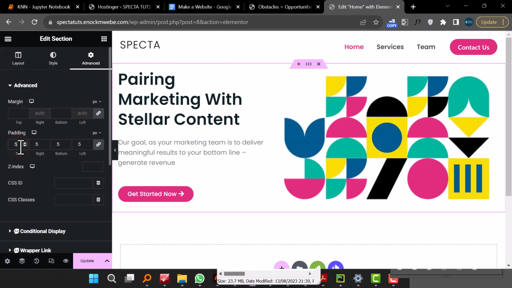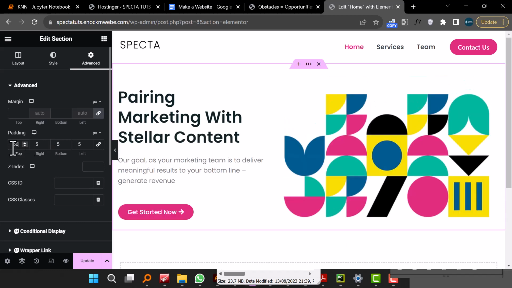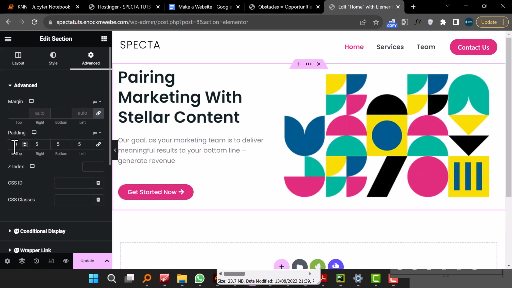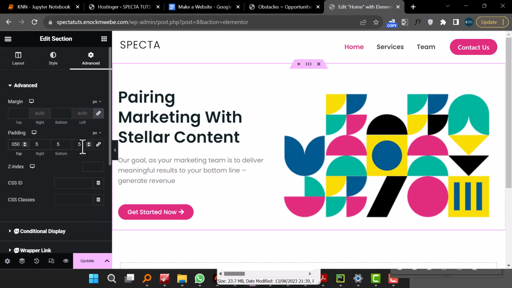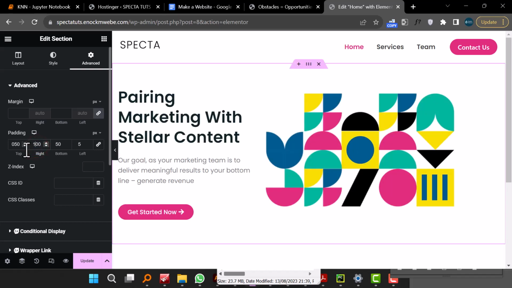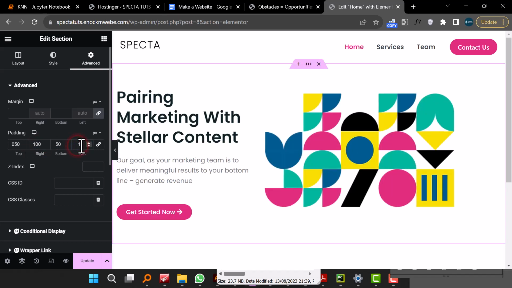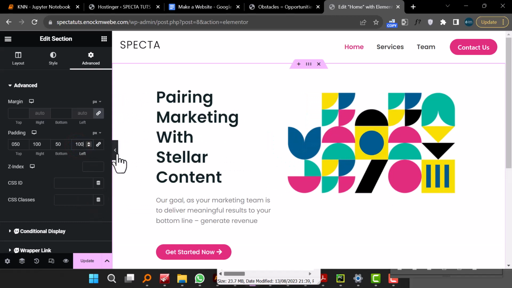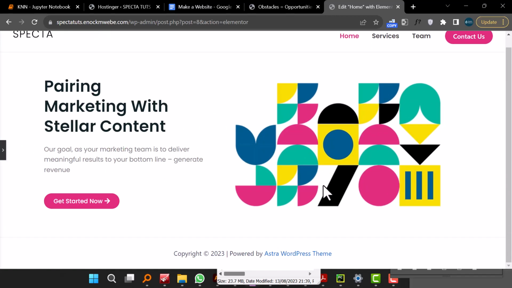Okay, for example, if you had, okay, this is wrong, so unlink that. This is important. Yeah, so when they are linked, all the values change at once, but if they are unlinked, then you can add separate configurations. Okay, so in the top I want 50, and the bottom I also want 50 pixels. Then from the left and right I want 100. Oh, 100. Then also here I want 100. Okay, so I think this looks better.